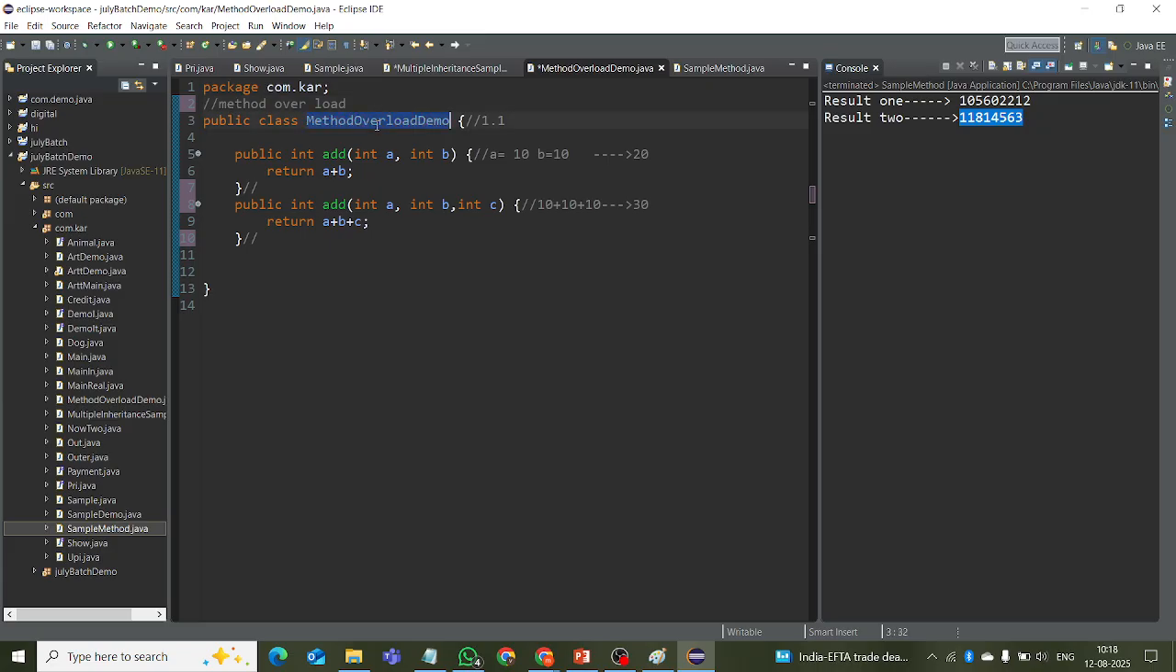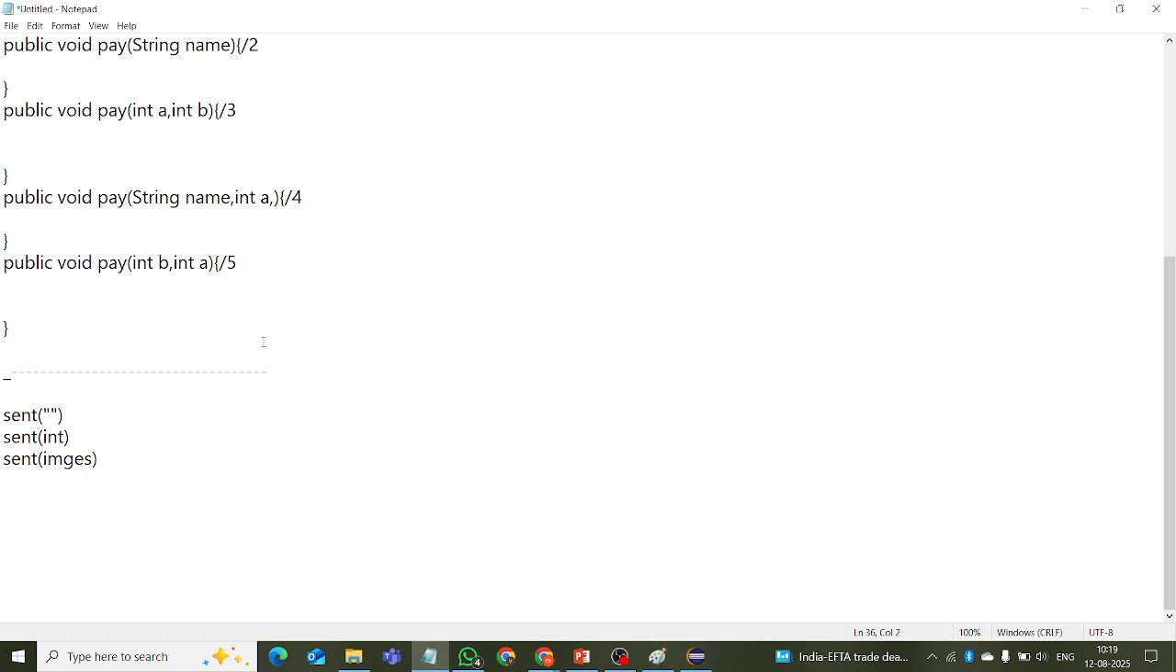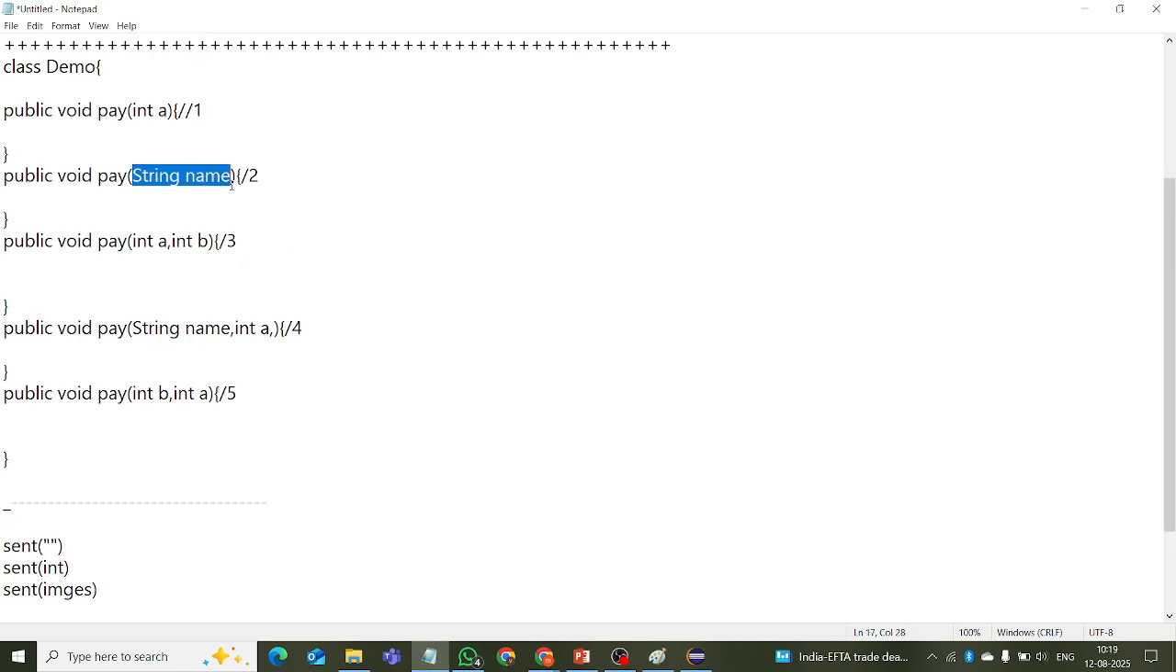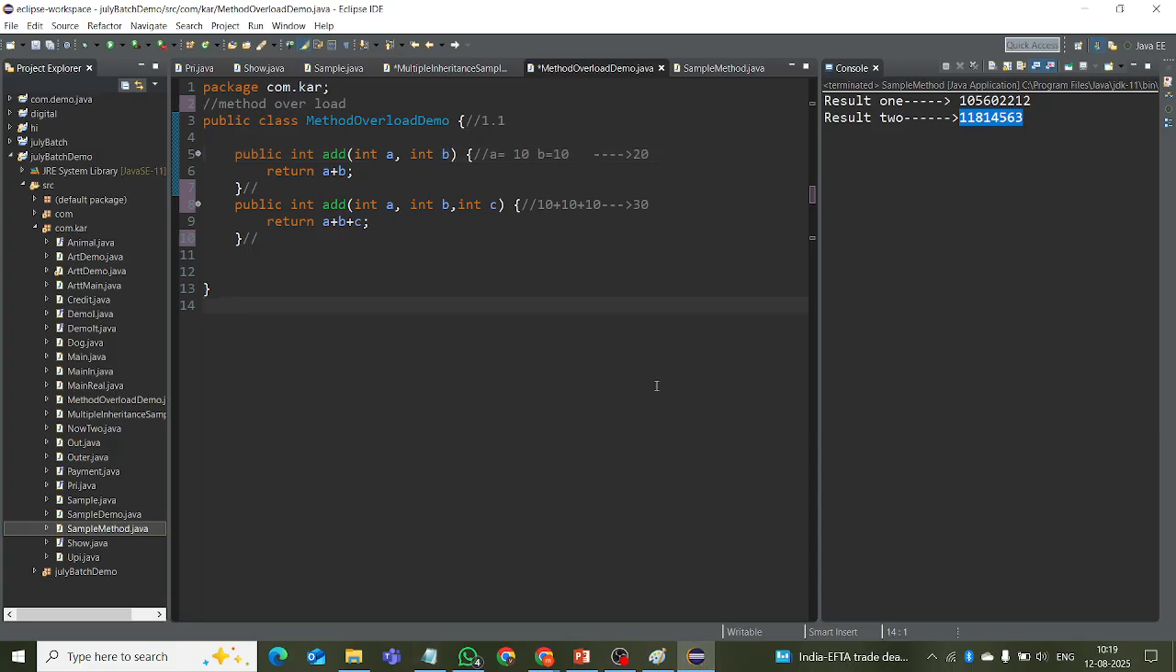In final words, same class, same method name. We have two methods, but the number of parameters is different. Otherwise, type is different, order is different. See here, integer A, integer B, but I reversed the order, integer B, integer A. This is also unique. Like that only we can achieve method overloading.